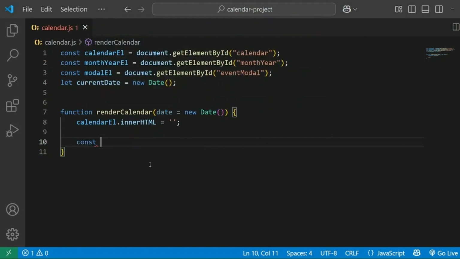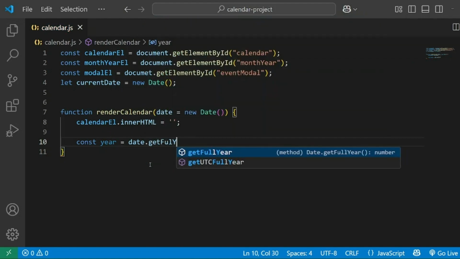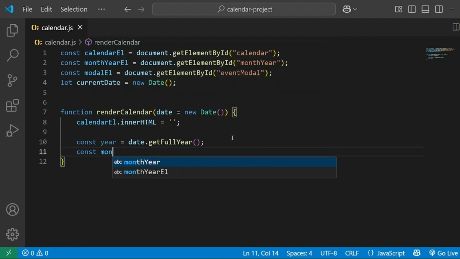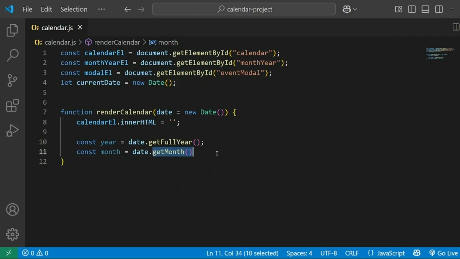Then we will initialize a constant called year equals date.getFullYear. JavaScript uses camel case: the first letter is small, and the first letter of each subsequent word is capital, so F is capital and Y is capital. Then a constant named month equals date.getMonth. getFullYear gets the full year format, and getMonth gets the month. And then a constant called today equals new Date object.